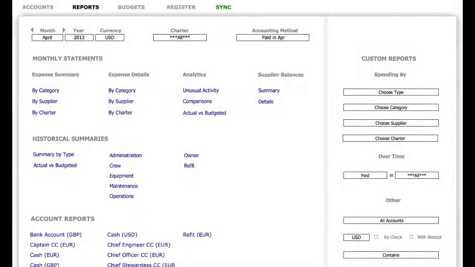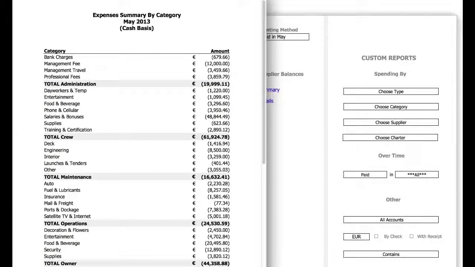Transactions entered by all users will come together in these reports. You can see your standard report set here on the left. And here you can change the month and currency in which they are displayed. Let's explore a few monthly statements. Summary by category report will show the total spending in each category.